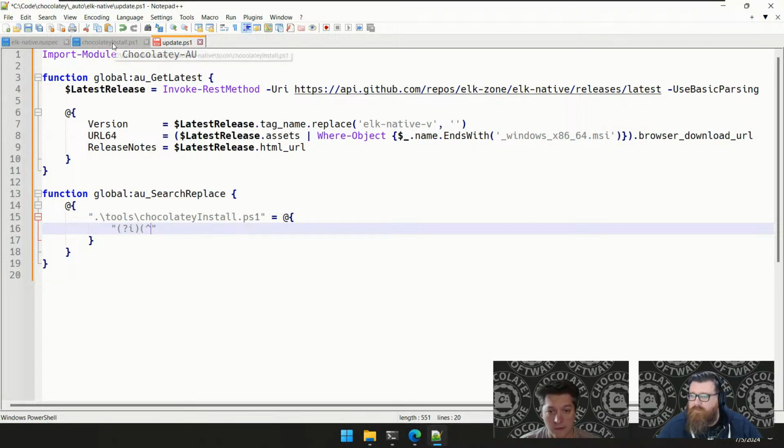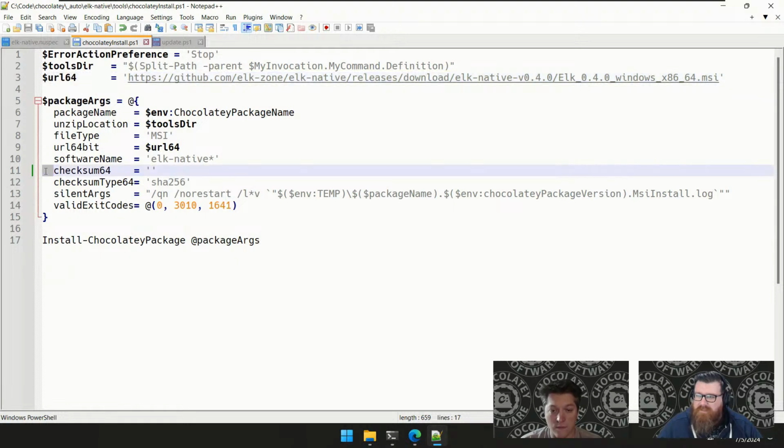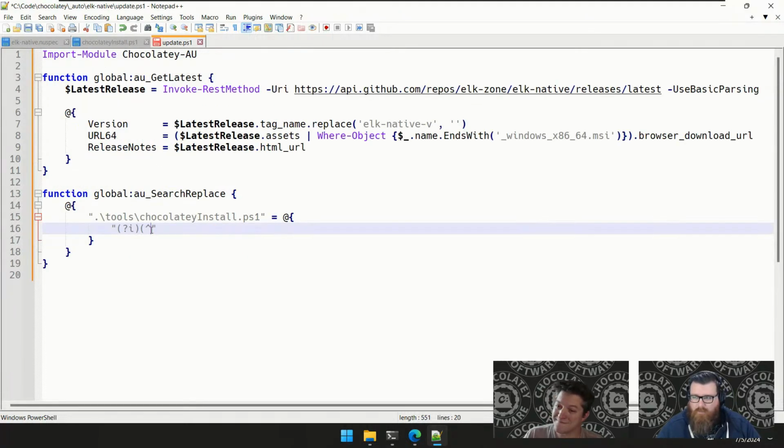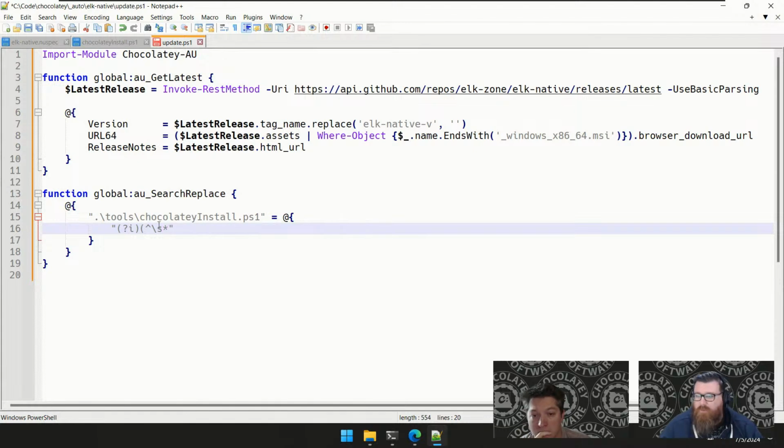So our first one that we're going to be looking for is this $ sign URL 64. And then the other ones we will be looking for are checksum and checksum type. These ones have some white space in front of them. This one could have some white space in front of it, though it technically doesn't. Well, sorry, it explicitly doesn't in this case. But to keep things consistent, this \s means look for white space, and we'll put a star there to say there could be none, there could be one, there could be more than one.